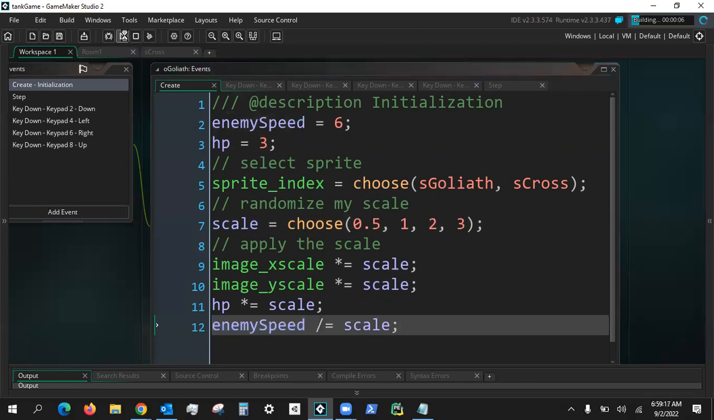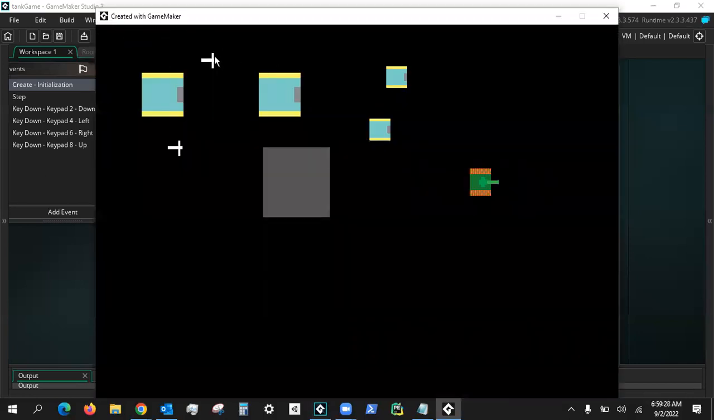And so if we were to run this, we can see in the room, right now it's just going to show the scaling for the X and Y sizes. And so you can see we have a random collection of the Goliaths versus the cross sprites, as well as these look default sizes. I think this is the ×2 size. In this case, no 0.5 or 3s were randomly chosen. But in this situation, with how we've implemented the code, we now have a reliable way using the code for it to randomize a couple of details about our enemy.